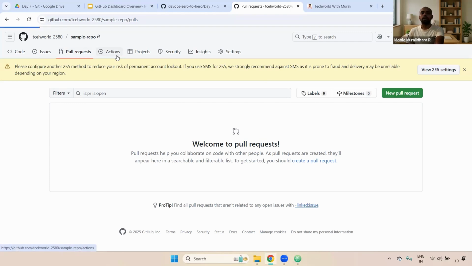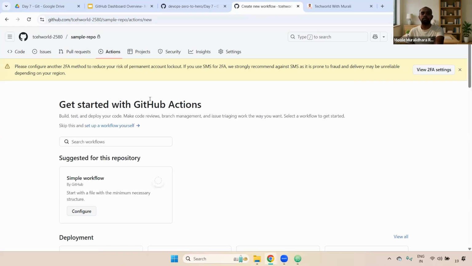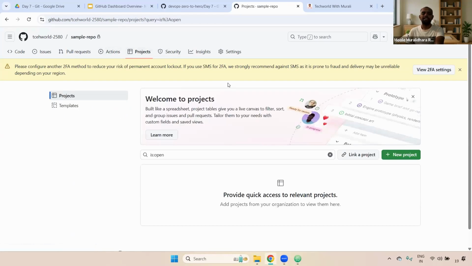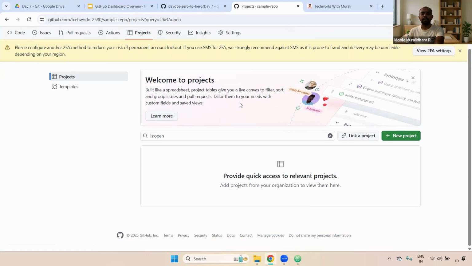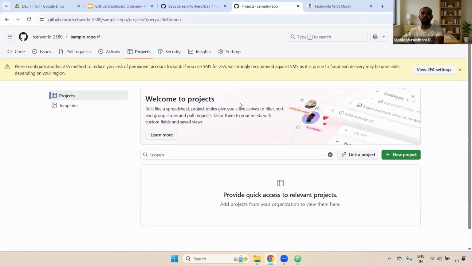And also some of the organizations may use GitHub Actions as well. We can select this particular one, but we won't use it much. You can ignore this particular one. And Projects, I already said, right? If you want to set up a Kanban board or sprint planning related work, you can use it. But in real time, we may not use it much. You can ignore this one as well.